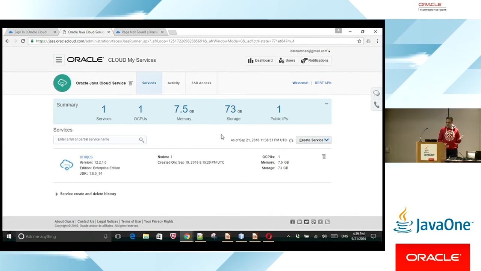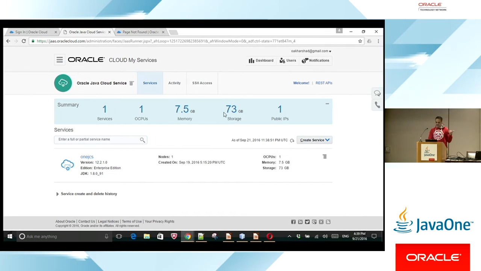You'll see here that I already have one instance created, and it shows which version it is and what exactly its capabilities are, and you'll see other information about what the storage is and what the memory is. Essentially, just in the browser you fill up a form, select a few things here and there, configure your cloud service accordingly, and within a few minutes you have a proper WebLogic server running for you in exactly the kind of setup that you want.